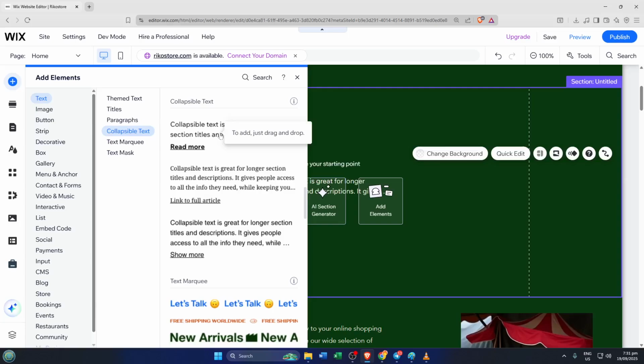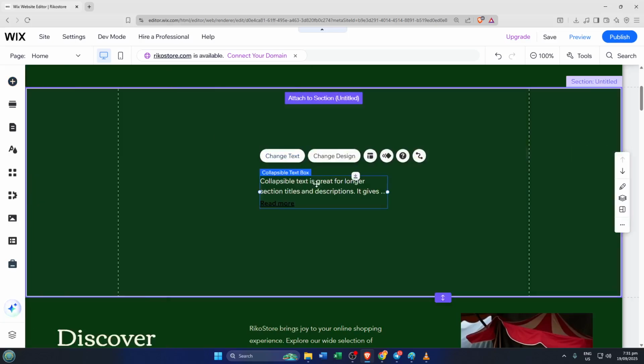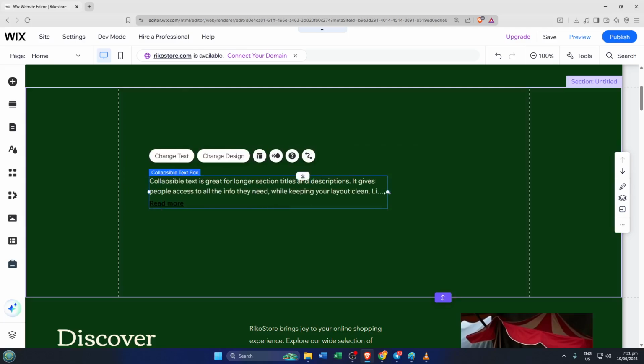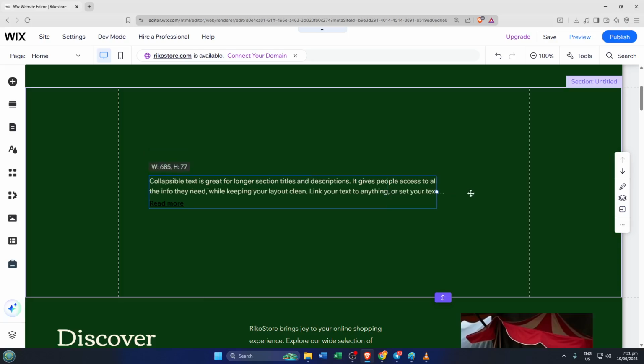Now simply drag and drop the collapsible text box right onto your design where you want it to appear. It's sort of like moving a sticky note onto a bulletin board. You can place it exactly where it fits best on your layout. If you're not sure about placement, don't worry. You can always move it later or duplicate it for other sections.